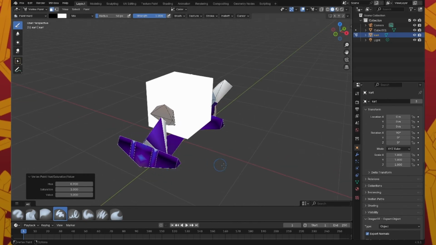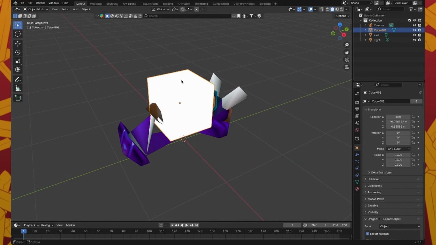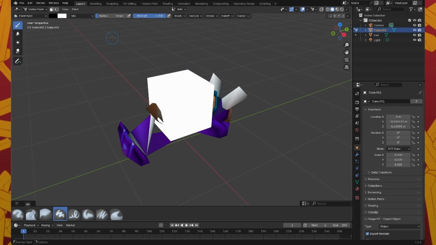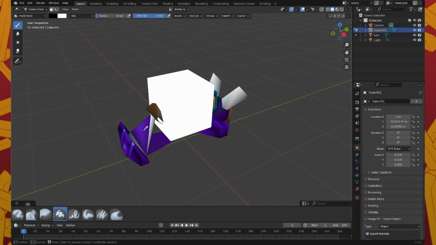Let's add some color to the cube now. Go back to object mode and select the cube. Go back to vertex paint mode and select set vertex colors. This will fill the selected object faces with the main color in the top left. Okay, so we've got the kart and we got a base mesh that has color. What the hell do we do now?